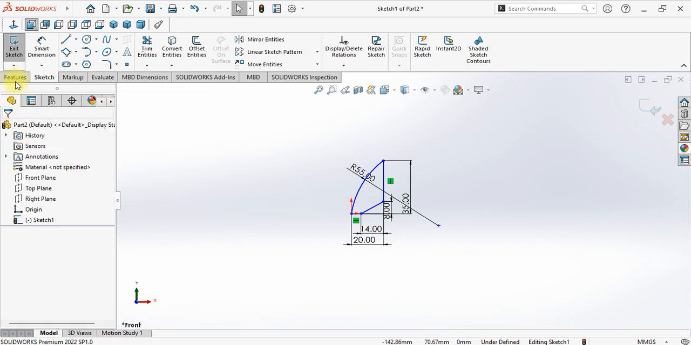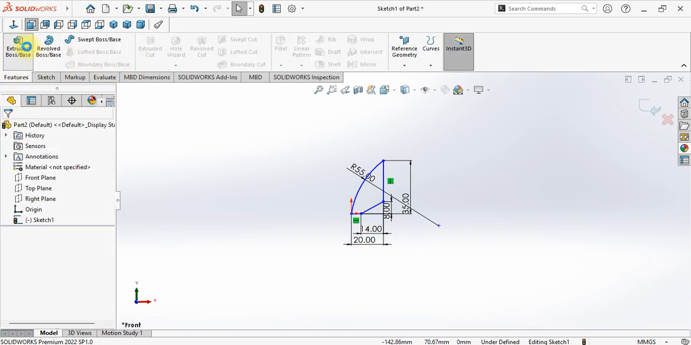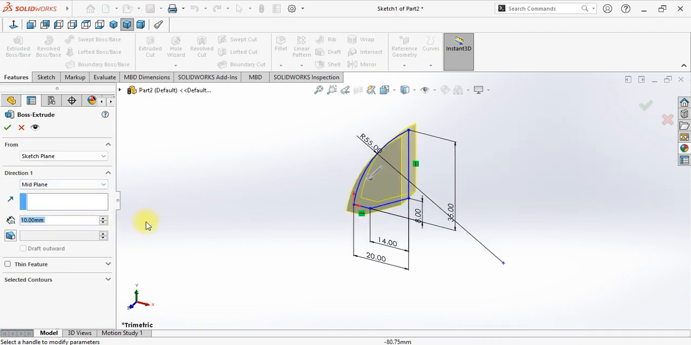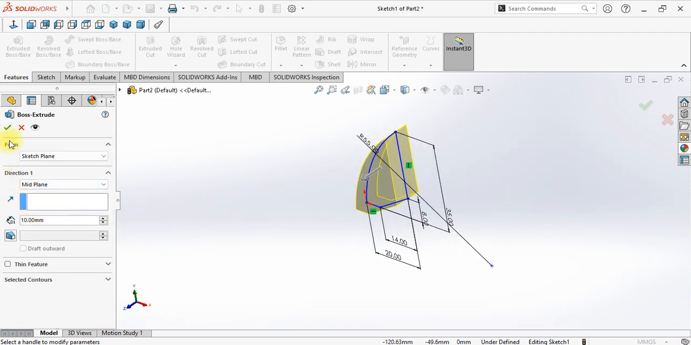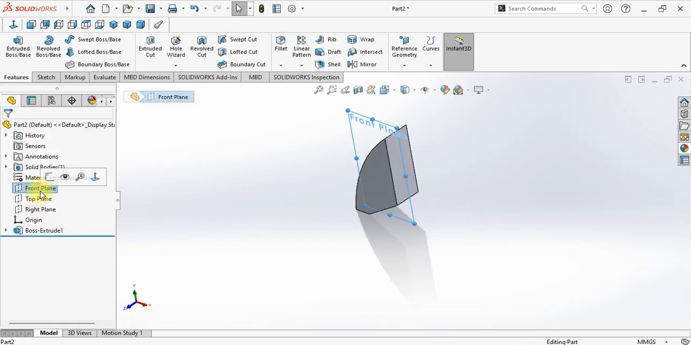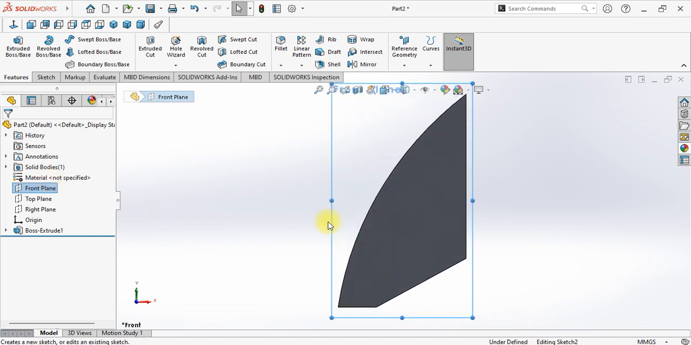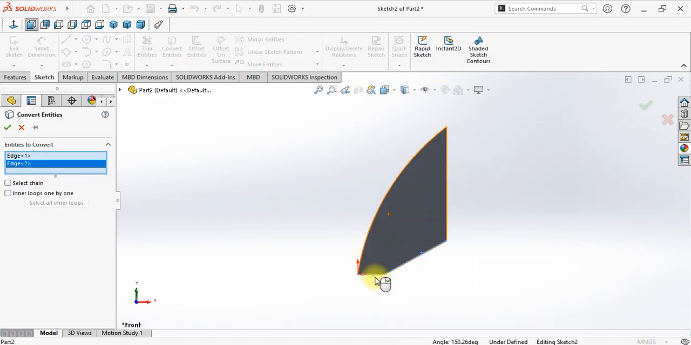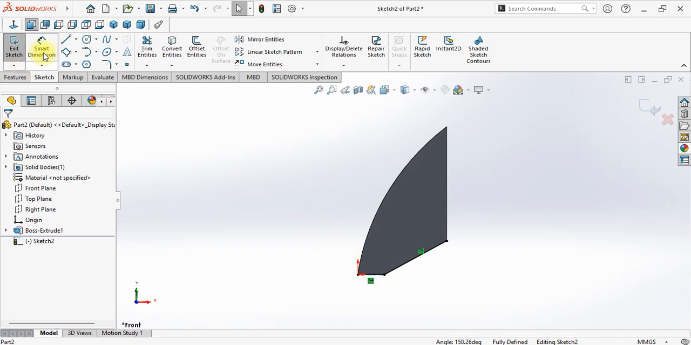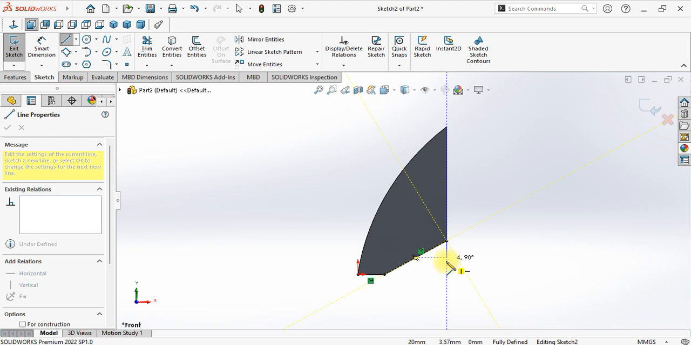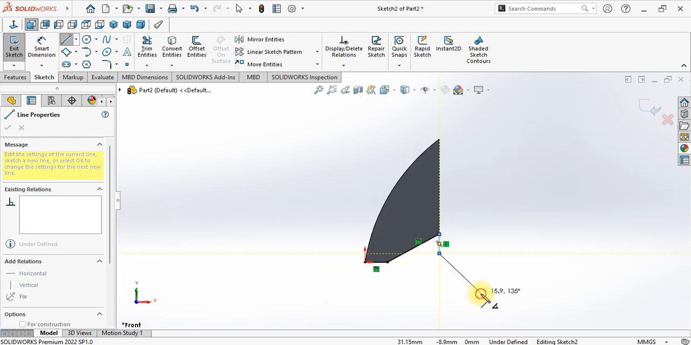After that you can go to features again and extrude boss and select mid plane, and you can define 10 millimeter. Okay, after that go to front plane again and sketch again and convert entities this line and this line. Okay, after that go to line again and create sketch like this.